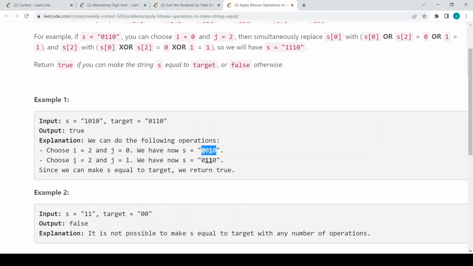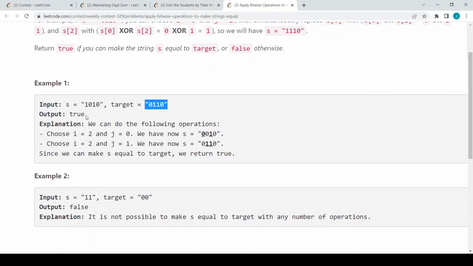In the next operation, we are choosing i to be 2 and j to be 1. This is the i and this is the j. 1 bitwise OR 0 becomes 1, and it is already a 1. Now 1 XOR 0 is 1, so this 0 in the first index becomes 1, and the string becomes 0110. That is the exact target string that we want, so we can make s into target by this set of operations.